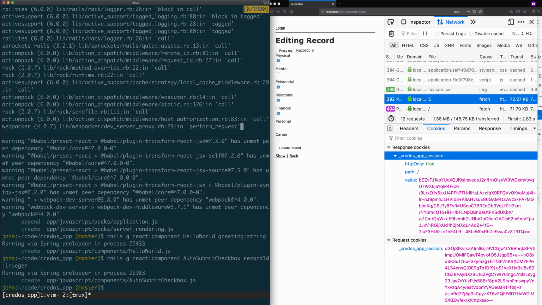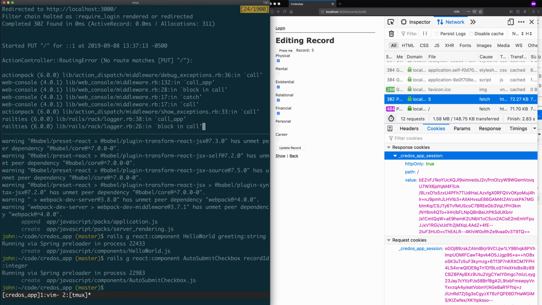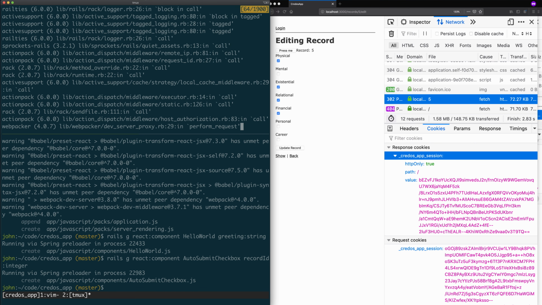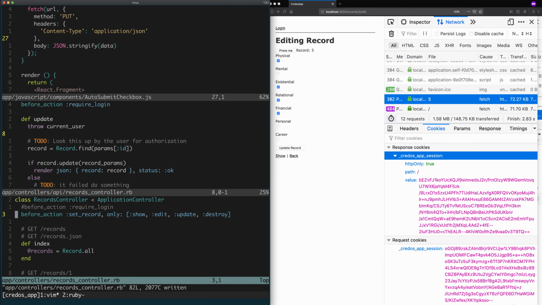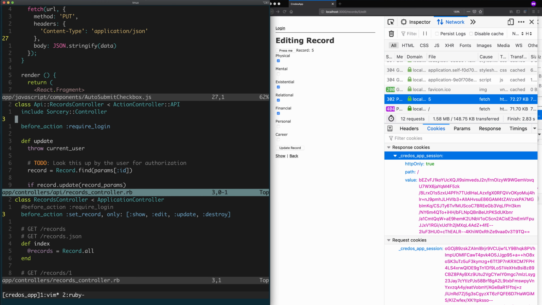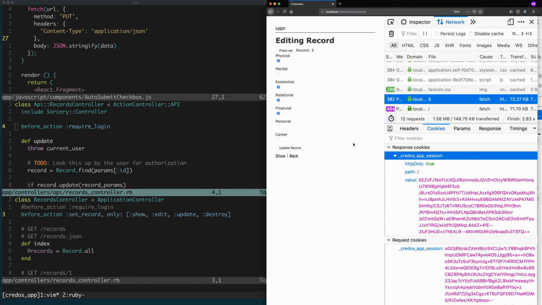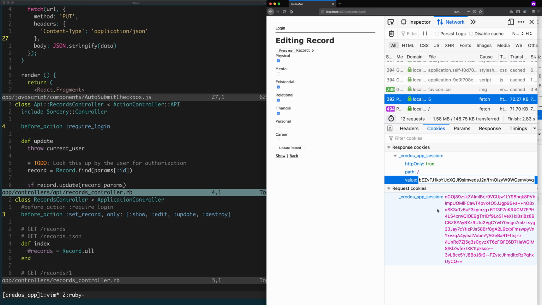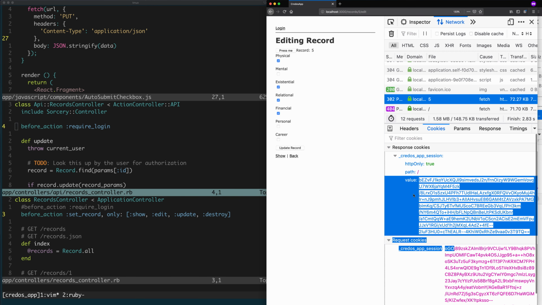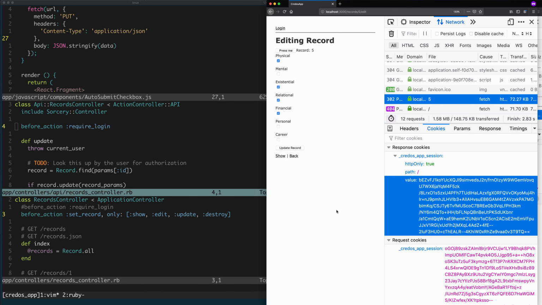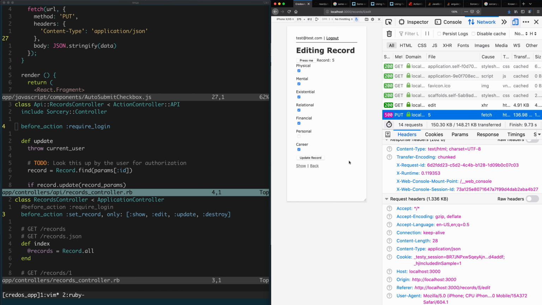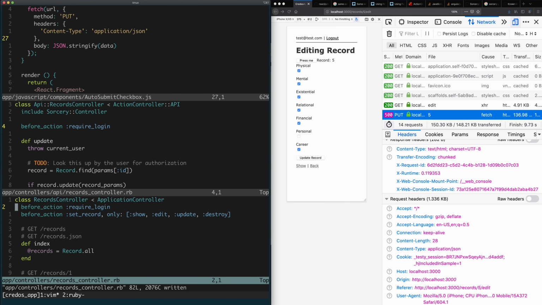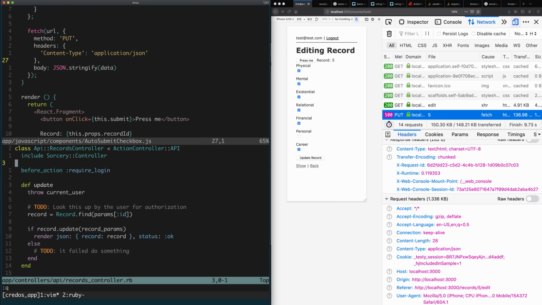But it didn't throw anything. Oh, I have require login still in this controller. So the API is still trying to log me in, but I'm obviously not logged in this session. So it must be sending me to the home page and then giving me like my own new session. Okay, interesting. So let's put require login back.